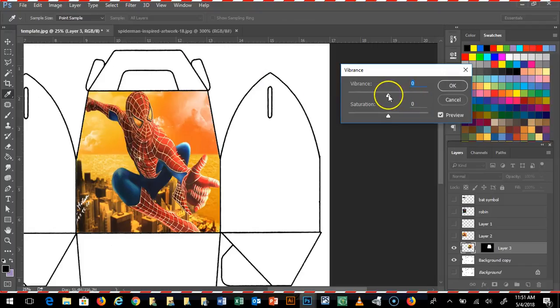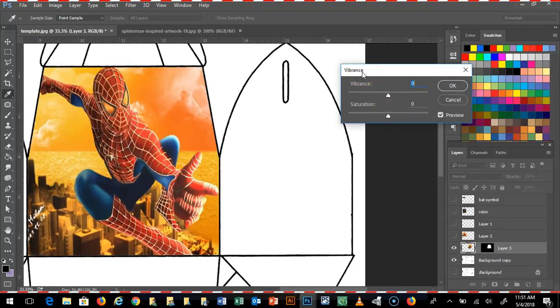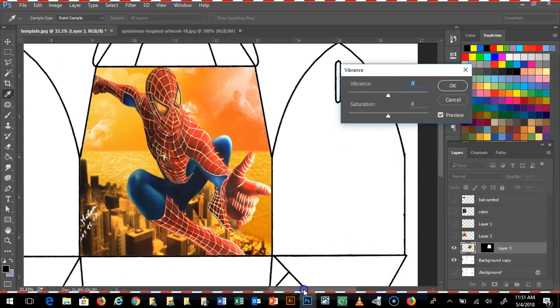Vibrance is about the fullness of color and the saturation levels in an image. So if I slide the vibrance to the right, you can't really tell too much because it's already a pretty bright image. But if I slide it to the left, you can tell a difference. See how dim the colors look? They're kind of toned down and neutralized.